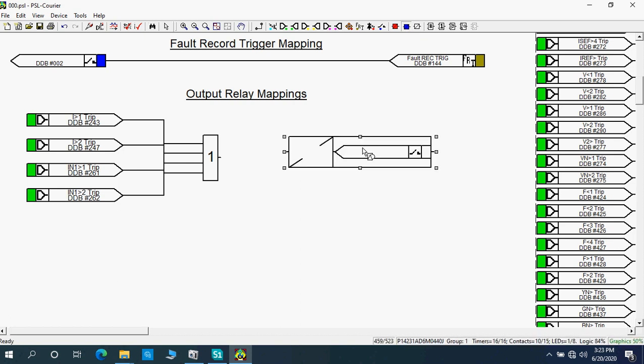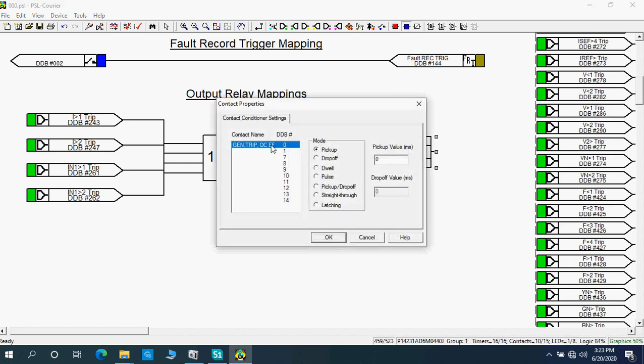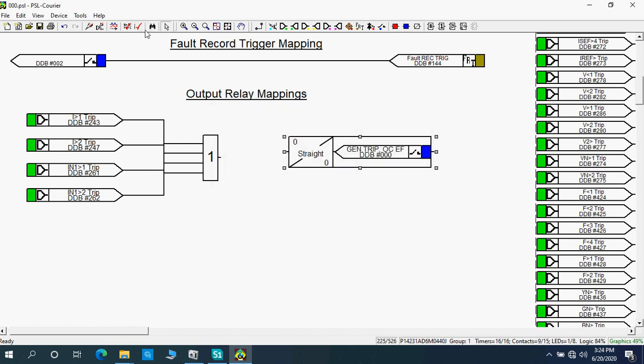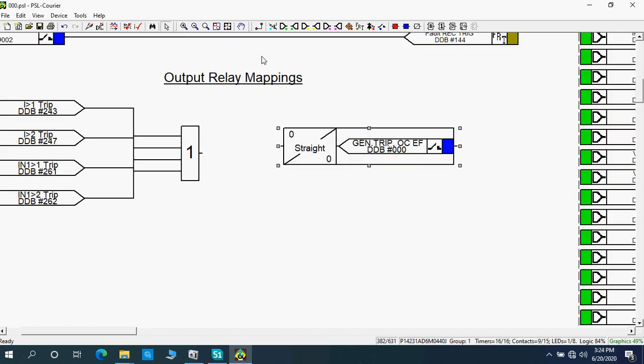Contact conditioner. Okay, you can see it here. This is relay number 0, meaning relay number 1, output number 1. I am going to select straight through. There are so many functions, pick up, drop off, you can assign anything, but for our function you have to keep straight through. So whenever the function operates, it will give you output. Then you have to connect this input with output. So I'm going to take the link.